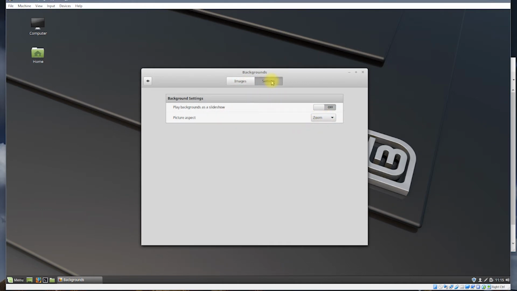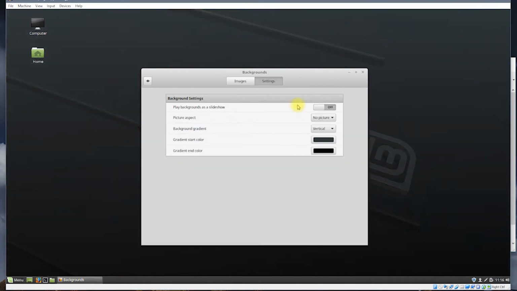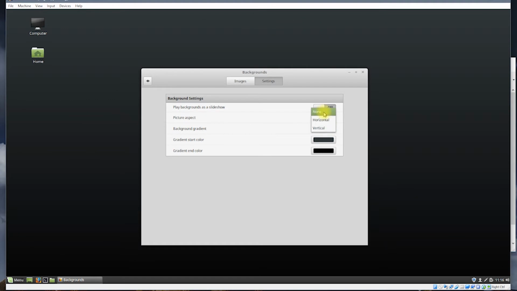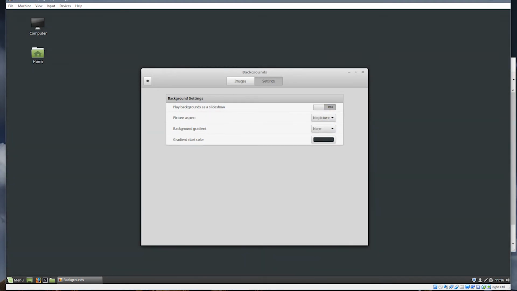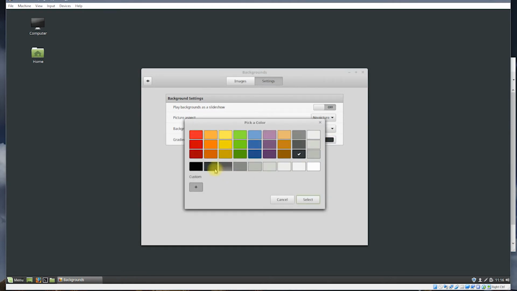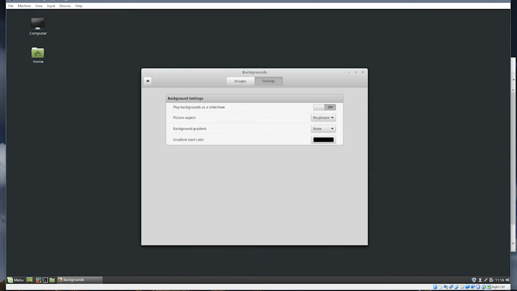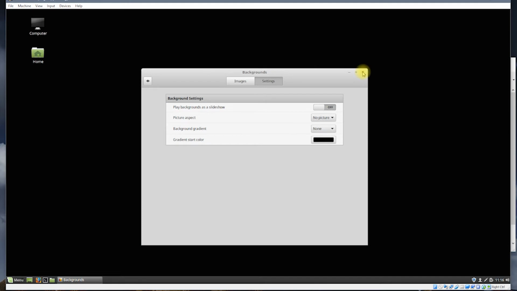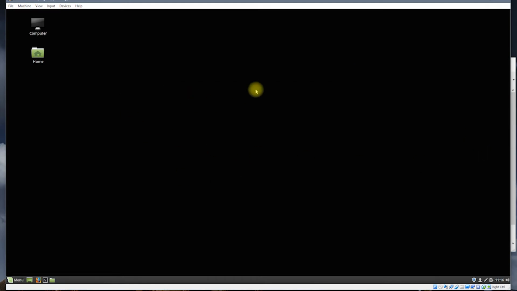The way you do that is you go to the settings part right here, and instead of zoom you just say no picture, and then for background gradient we'll say none. Okay, and then you can just indicate a color. I'll just say black, and there I've got the absolute simplest background that I can possibly have. And no matter how I change the scale or the shape of the screen, it's not going to look funky. So I kind of like it not changing on me.